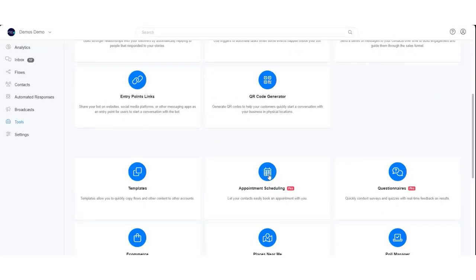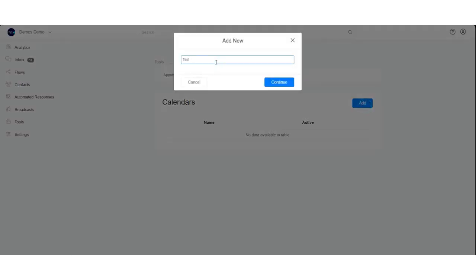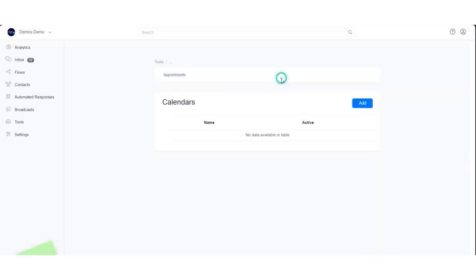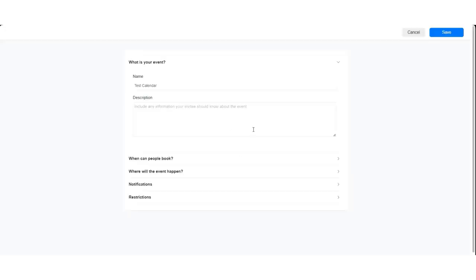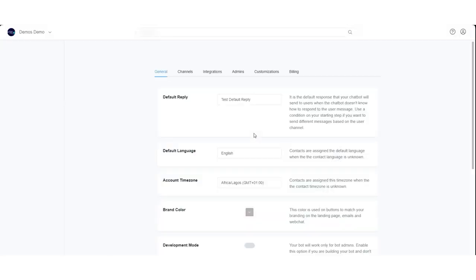First, let's go to the Tool section and create a calendar. Once the calendar is created, let's head to the Integration section to create our ChatGPT trigger.